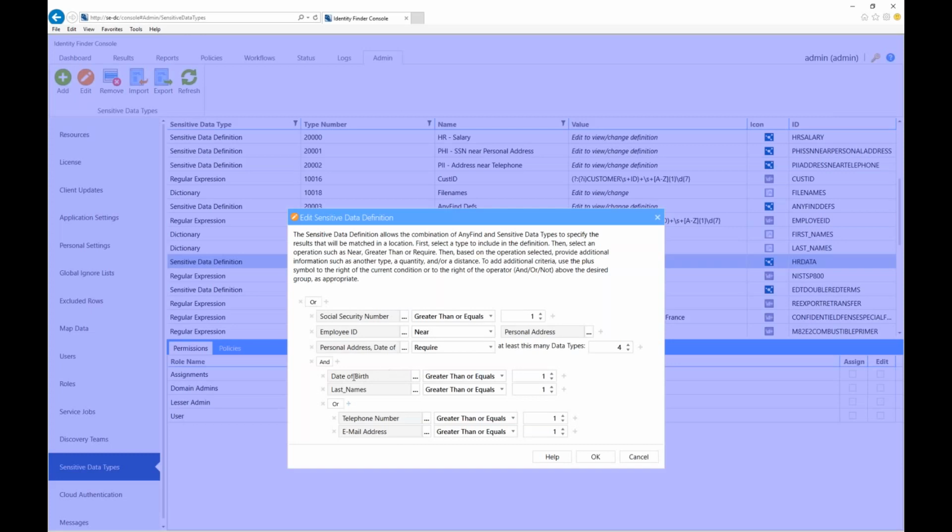Another sample here would be looking for dates of birth and last names in a document, but you want to require some contact information such as a telephone number or an email address. Attaching one of those in conjunction with the date of birth and last name could be a stronger HR match. And we're looking at this document in its complete form. We're looking at the entire content, the metadata, the doc props, etc. Everything about that document is being searched.